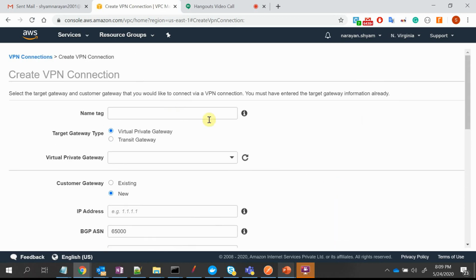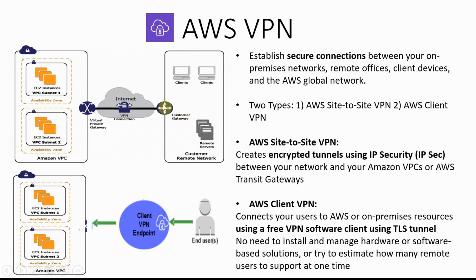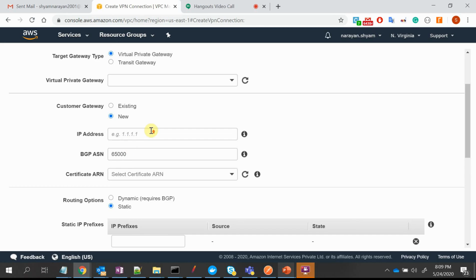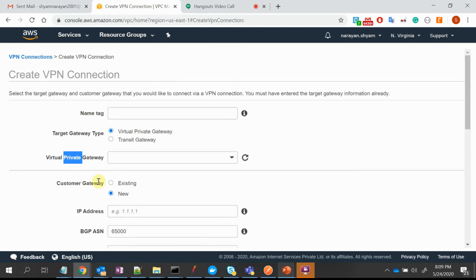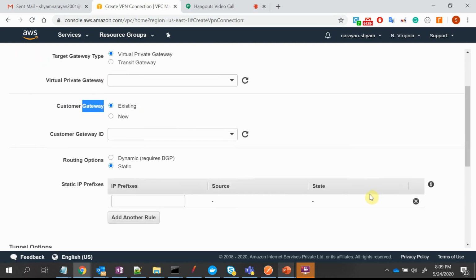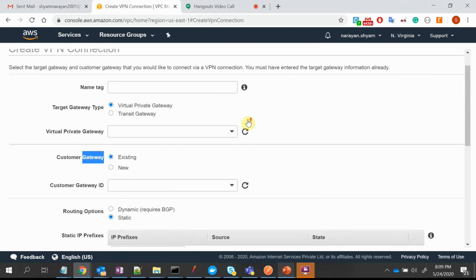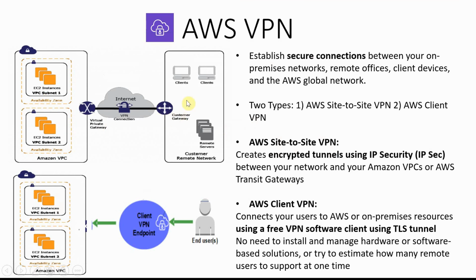So it is very simple. You just need to tell what is your virtual private gateway, and then you tell what is your customer gateway. These are the two things that you define. If you select existing for your virtual private gateway and customer gateway, then it is just these two. That's all. With that, you have this VPN connection ready, and then you can transfer data across the network. So that's about the site-to-site VPN.